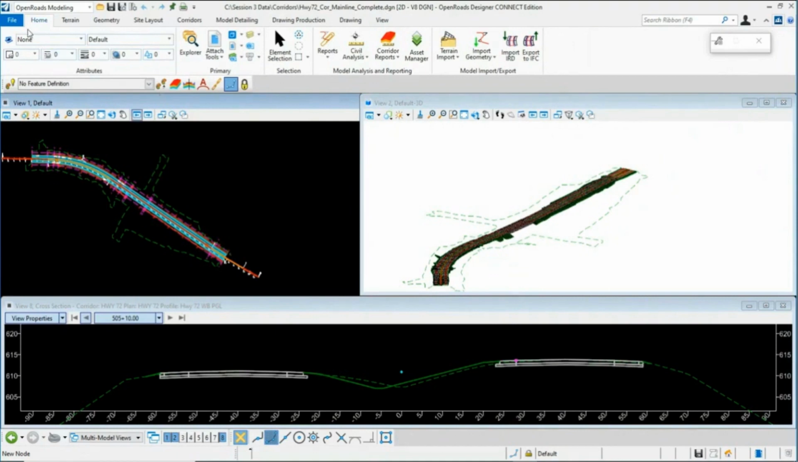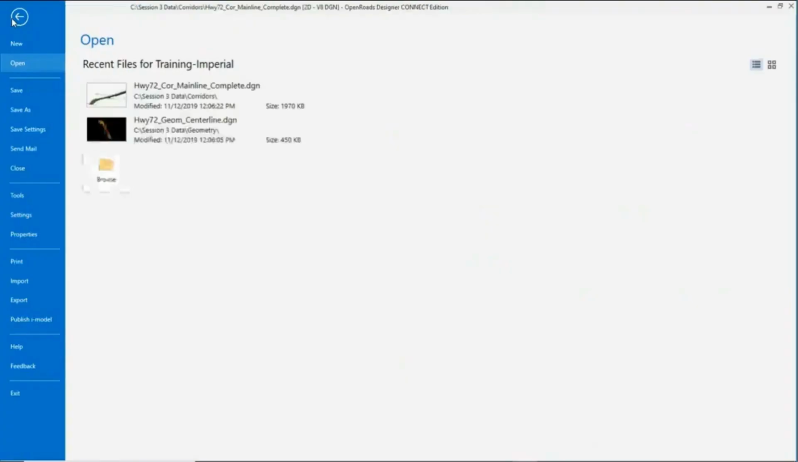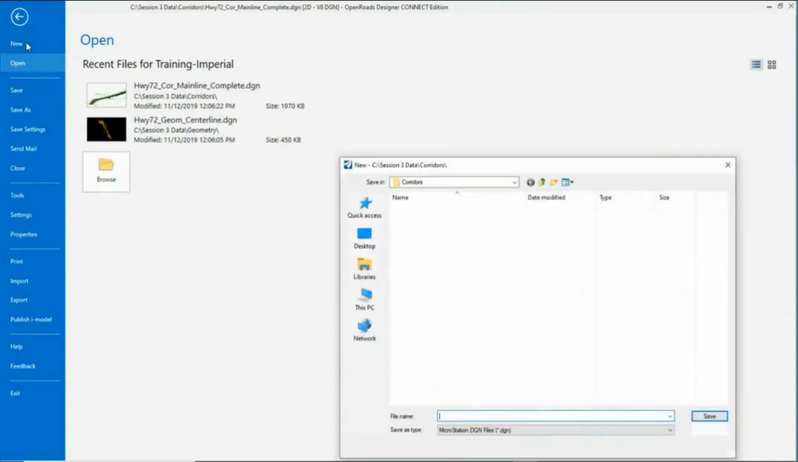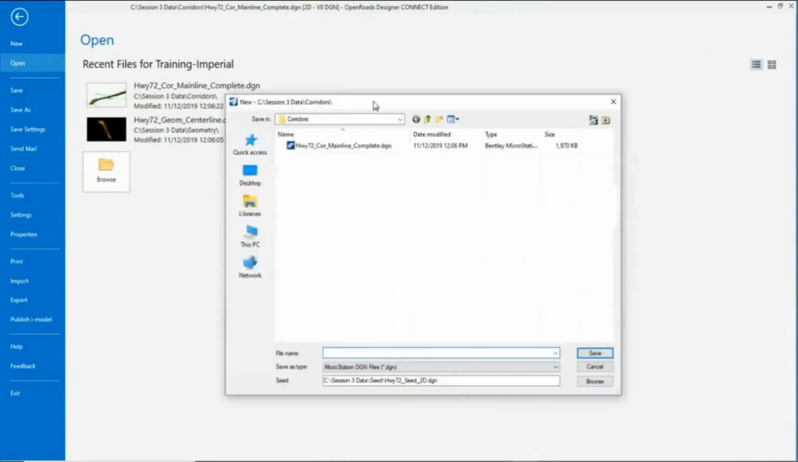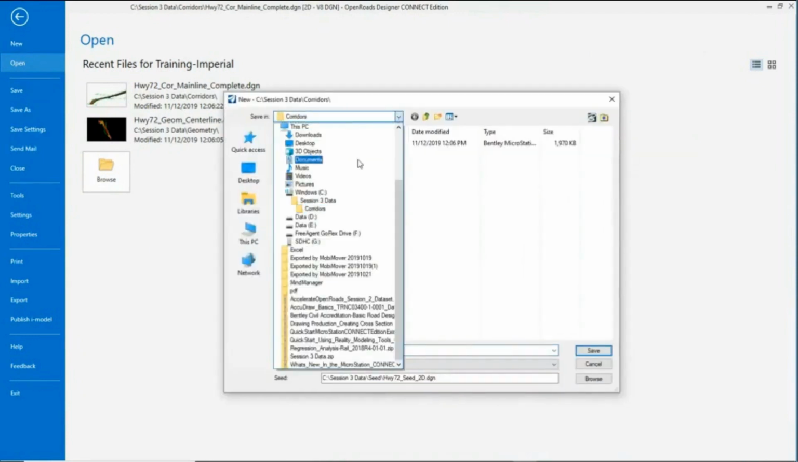Okay, so let's first start off. Make sure that you're in the software. Make sure you're in the training and examples workspace, and you're using the training imperial work set. Okay, so that's what I'm working in right now. So I'm going to create a brand new file from scratch. I'm going to go select new. Okay, and I'm going to navigate to my session 3 data. Make sure you have the data set for this if you're going to follow along with us.